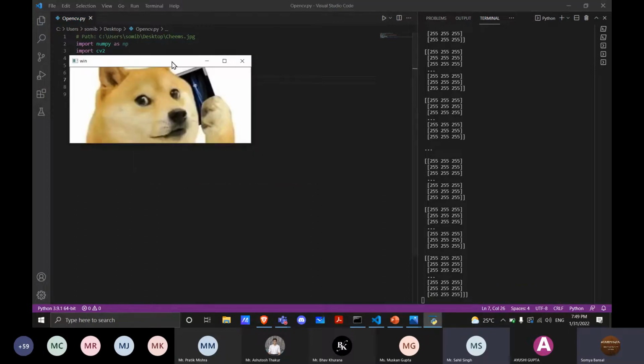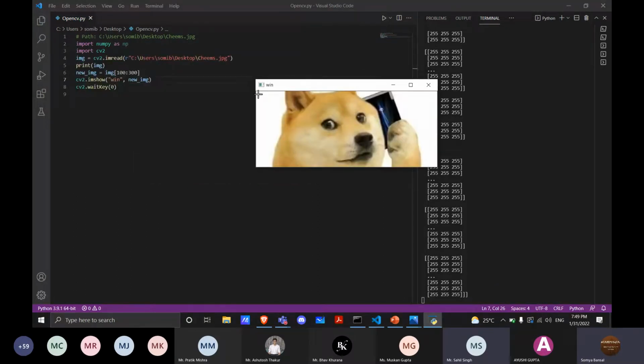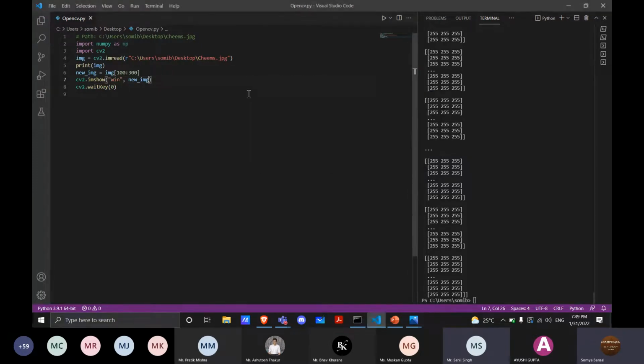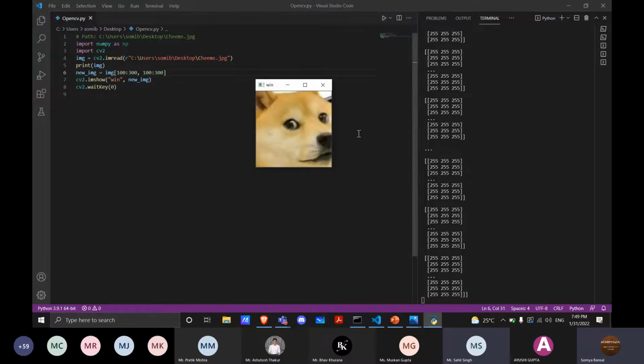Now you can see that the image is cropped because I'm displaying it only from the 100th row up to the 300th row. And similarly, you can slice it in the other direction as well. Now the image is cut from its sides as well. So this is how you can crop your image.